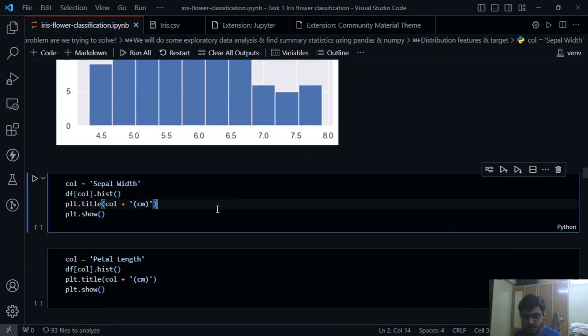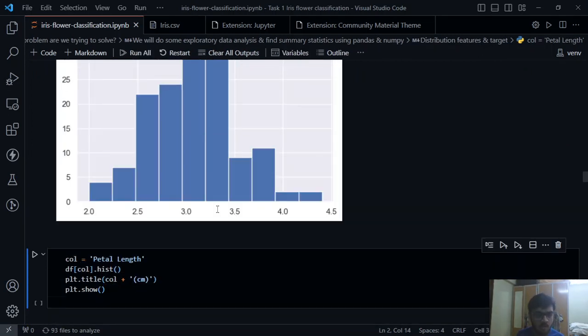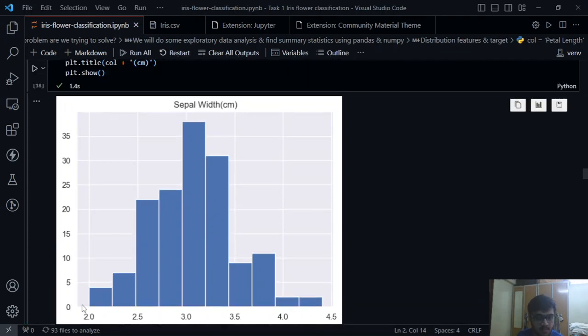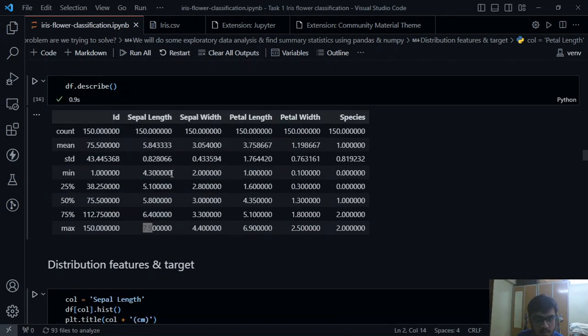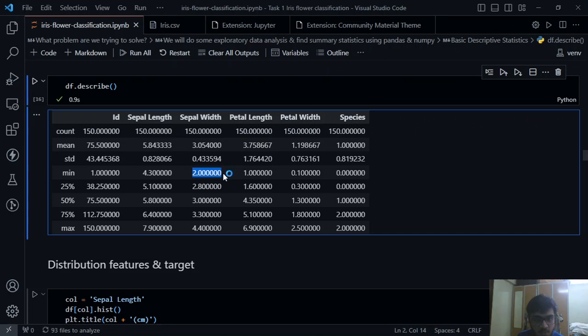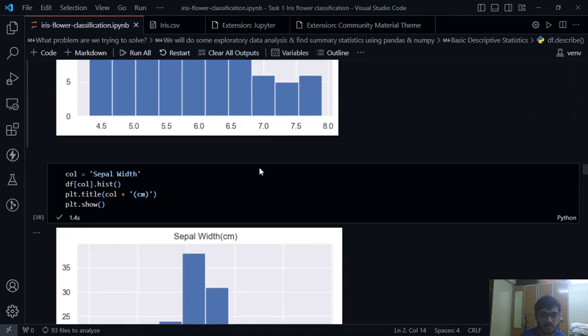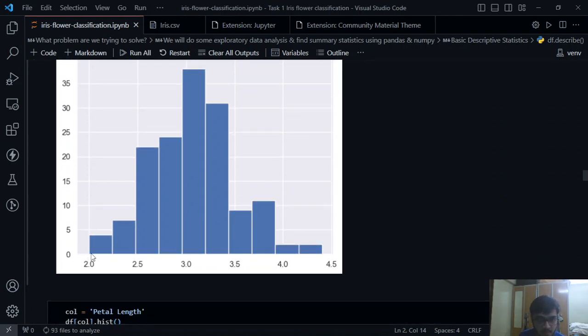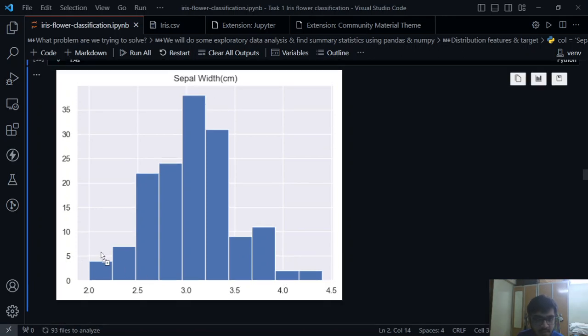Second, we'll try for sepal width. Again, see, sepal width. The minimum is 2 and the maximum is 4.4. Let us verify using the graph. The minimum we can see is 2, the maximum less than 4.5, it's 4.4, yeah. And can you see it's looking something like a normal distribution with the highest frequency in the middle and less in the corners.